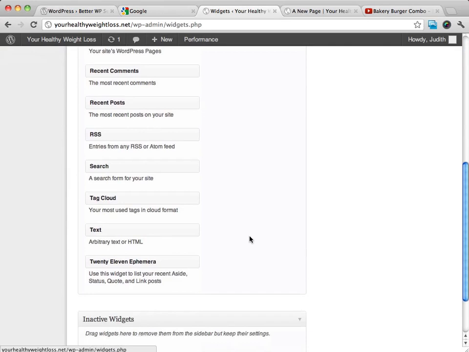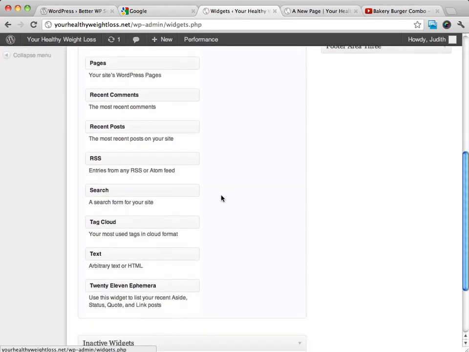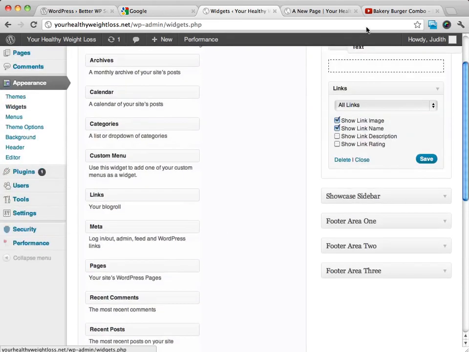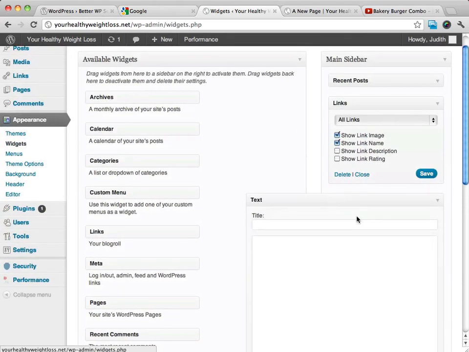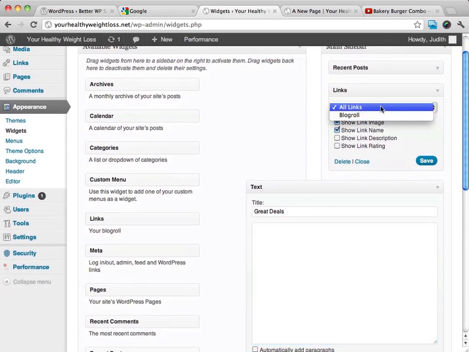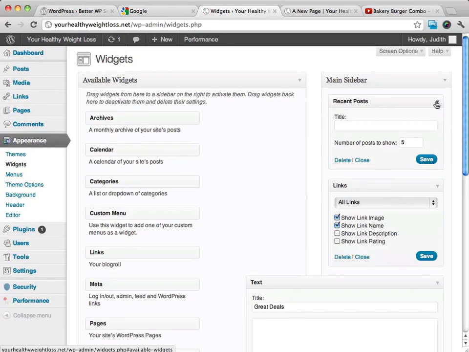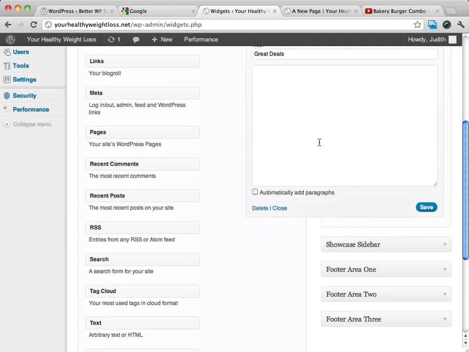I don't want anything else. And then I want to add a little text area though. So I do, and I'll call this Some Great Deals. I can name it anything, but I'm going to add in some advertising later on. You can show different links, and we can show different posts, and choose how many different posts. But I'm going to just go ahead and save this.